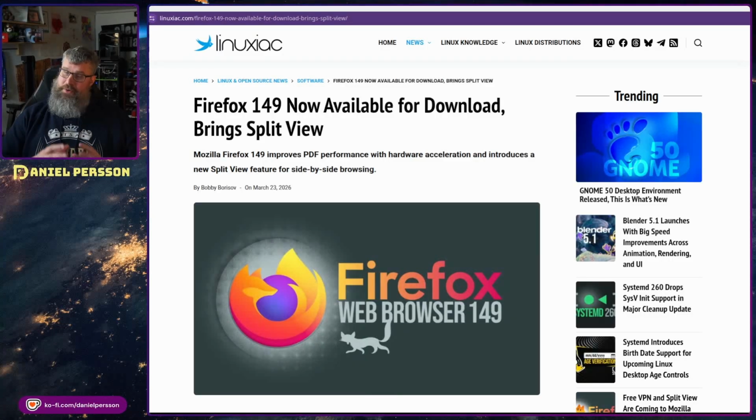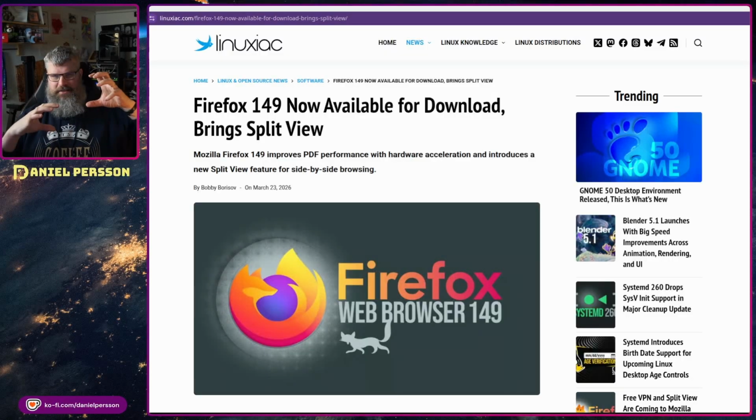It has also added hardware acceleration to process and also display render PDFs, which is really nice. And you can now download images directly from within a PDF, which is pretty cool. Next up we have also the Linux systems.